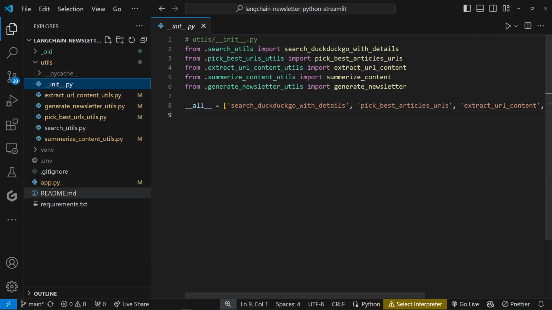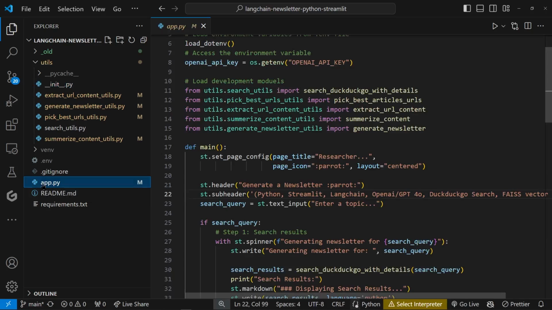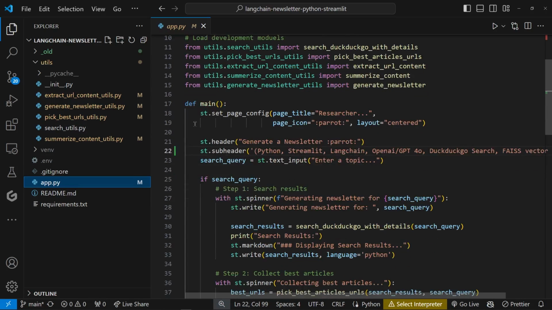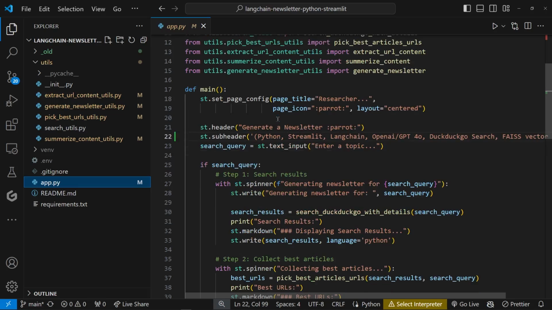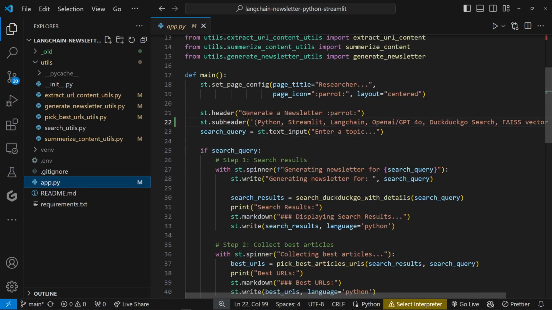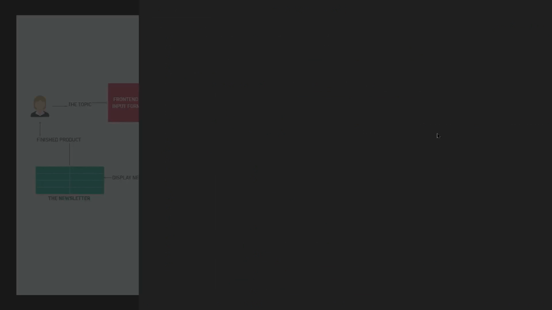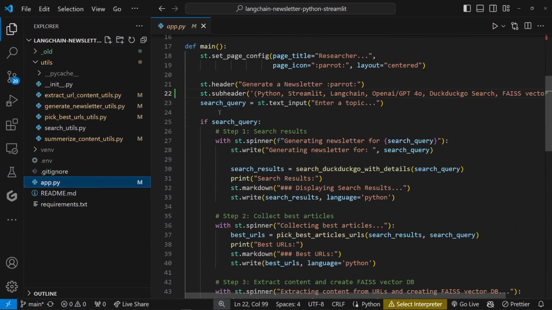Now let's go check on this main application file. This is where I am pulling in all these modules, and this is pretty much the Streamlit configuration here. I'm centering layout, etc., etc. And this is my st.header, generate the newsletter, and my subheader, as you can see right here. And this is the variable I'm declaring, search query, and this is my input form where I'm actually collecting the search query from the user.